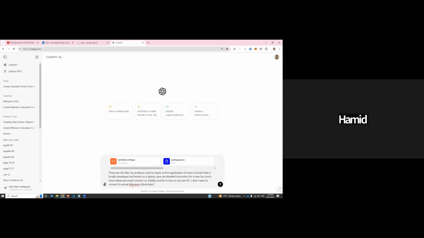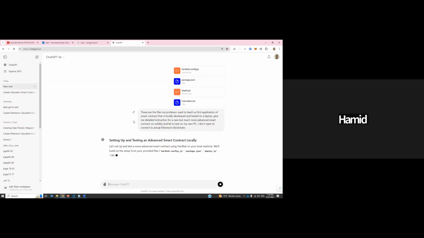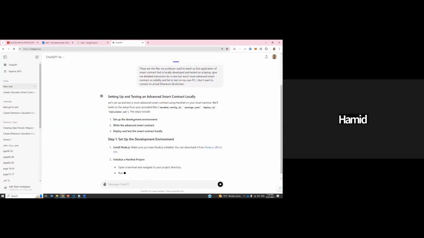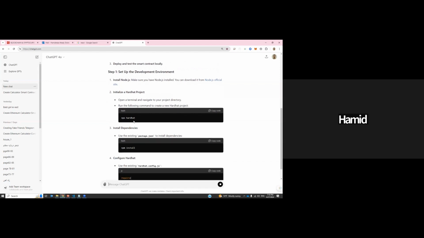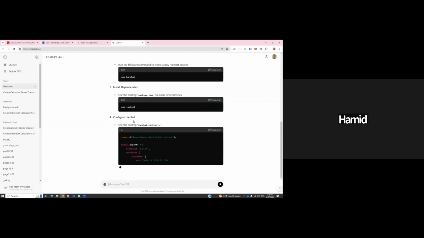So if you give better instructions, ChatGPT gives you a better code. The reason I use this last line, I don't want to connect to the actual Ethereum blockchain, is because it's just for development. And if it gives you some codes that you can use to connect to the actual Ethereum blockchain, you need to pay some fees, which at least you told me is not available for you. Okay, so look, it gives you all the steps that you want.